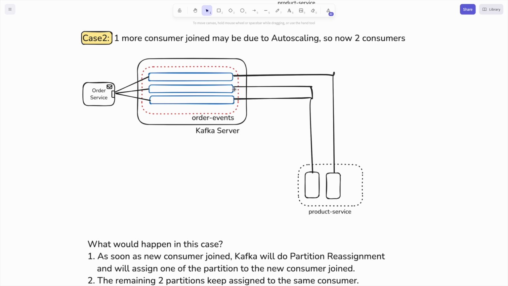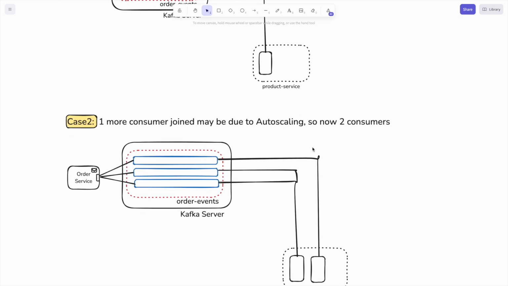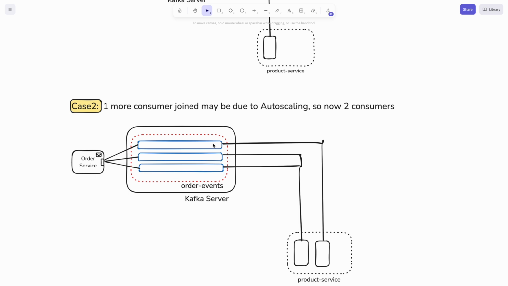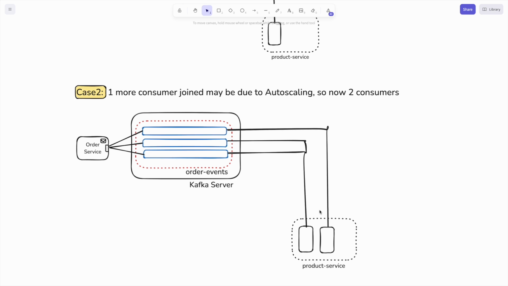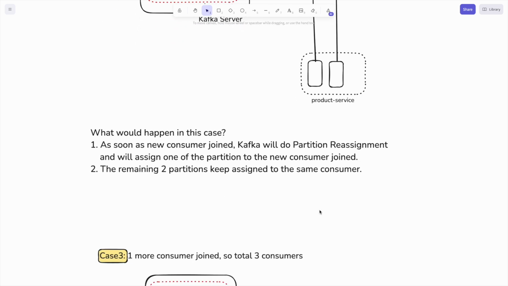So in this case, earlier all 3 partitions were assigned to one consumer. Now when the new consumer joins, 2 partitions stay assigned to the old consumer, but out of 3, 1 partition would be assigned to the new consumer, right? That we have already seen with the 2 partitions in the demo.